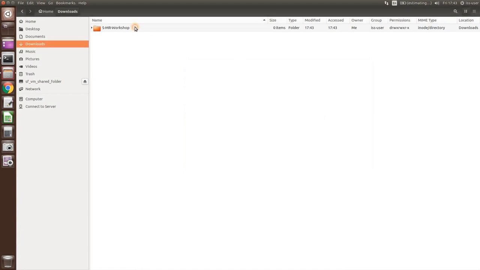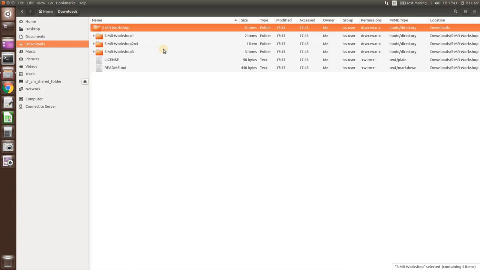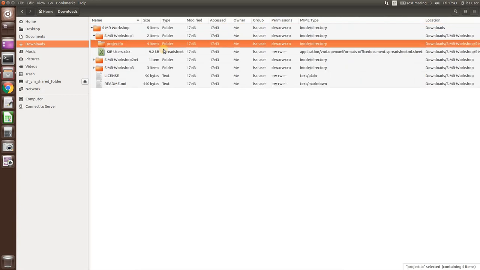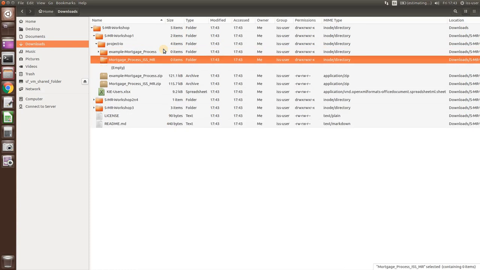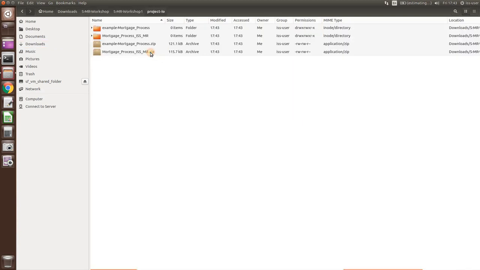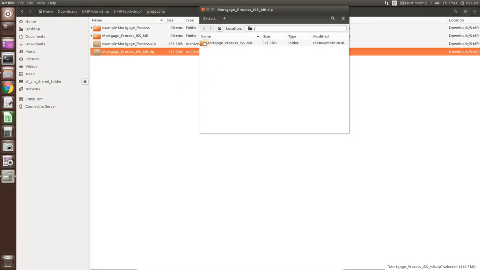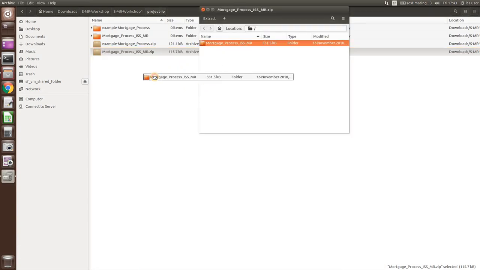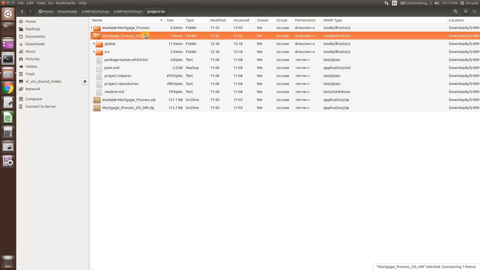So we can close this. Exit. Okay, we choose this one and press the right arrow to expand it. You see the project code has already been downloaded here in the mortgage process MR. It's actually in a zip file, so we unzip this zip file. I drag it here, and it will unzip. It should be done. Let's have a look. Yes, everything is now inside here.